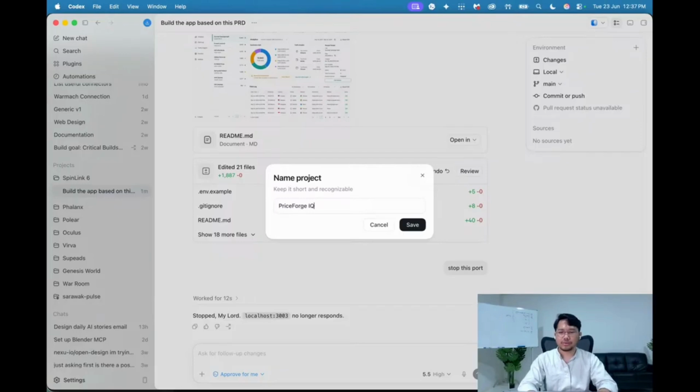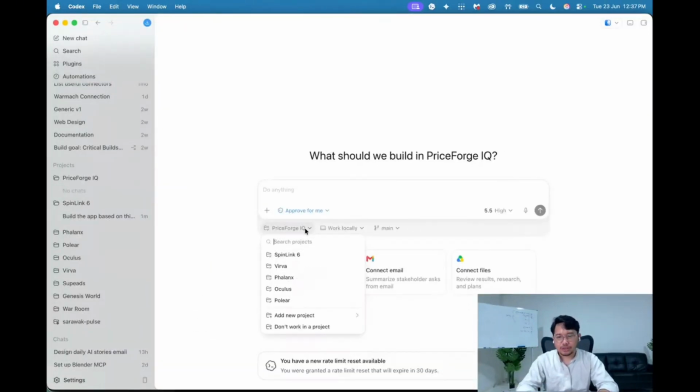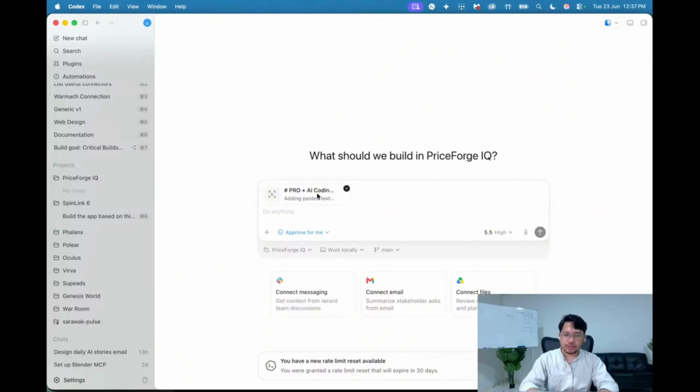PriceForge IQ. Okay, I'm gonna save this. This is a new folder, new project. All right, so then we're gonna paste this, work locally, make sure it works locally. And we're gonna say, build this app. Simple as that. Like, approve for me.